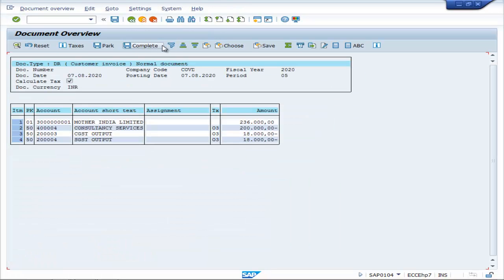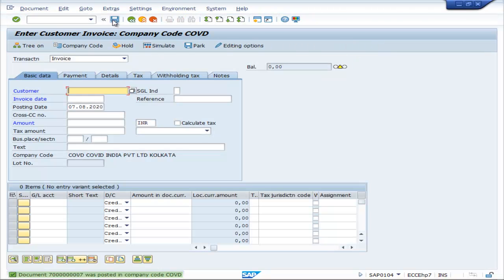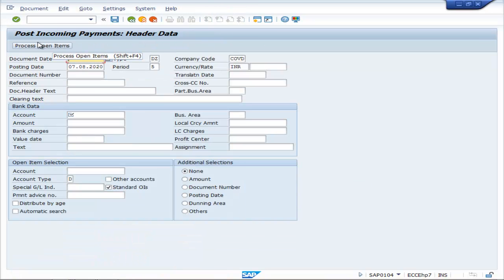Now you can simulate here. It shows Mother India Limited debit 2,36,000, consultancy services, which is our sales, 2 lakhs, CGST output 18,000, SGST output 18,000. Save the transaction. Now you move to F-28, which is posting of incoming payments.